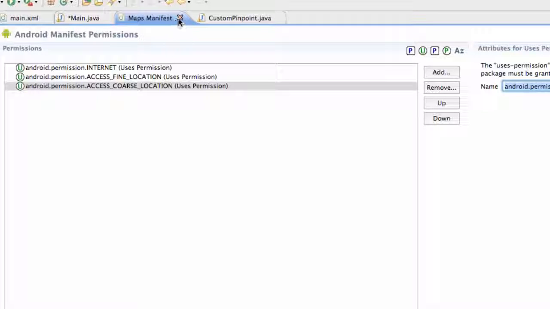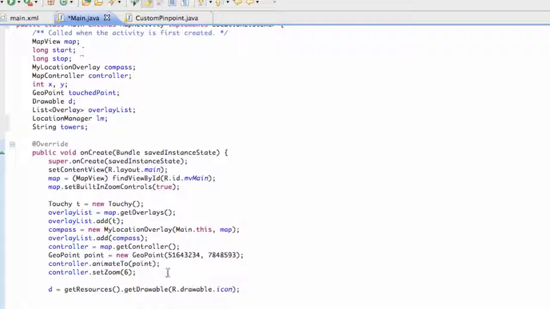So there we go. We got that set up, and that's pretty much it for this tutorial. Again, we set up our Location Manager that's going to help us manage the location, and we added our permissions.